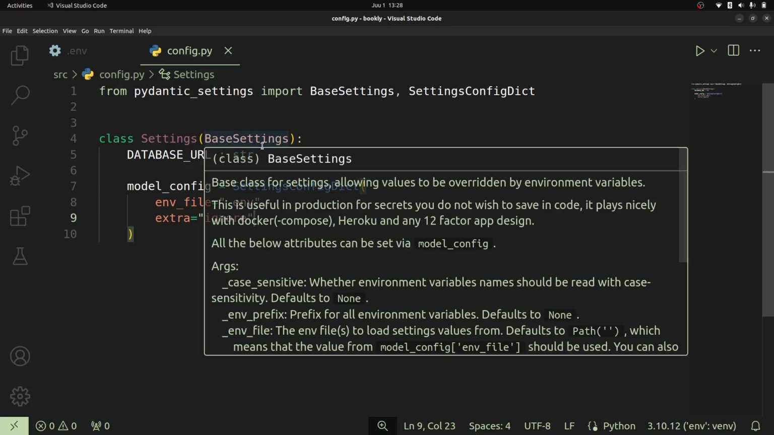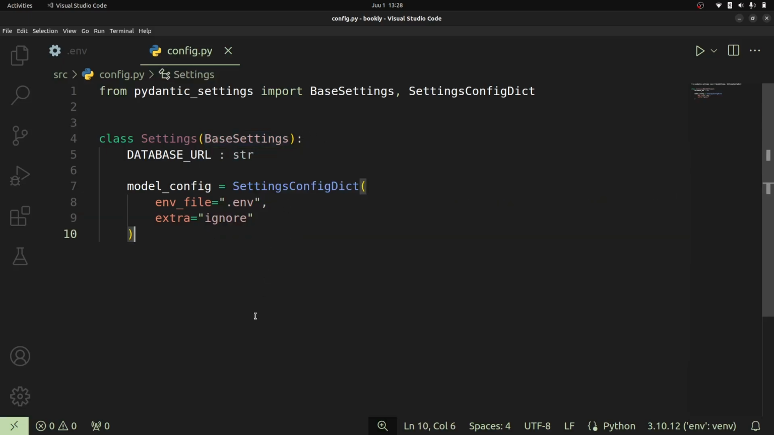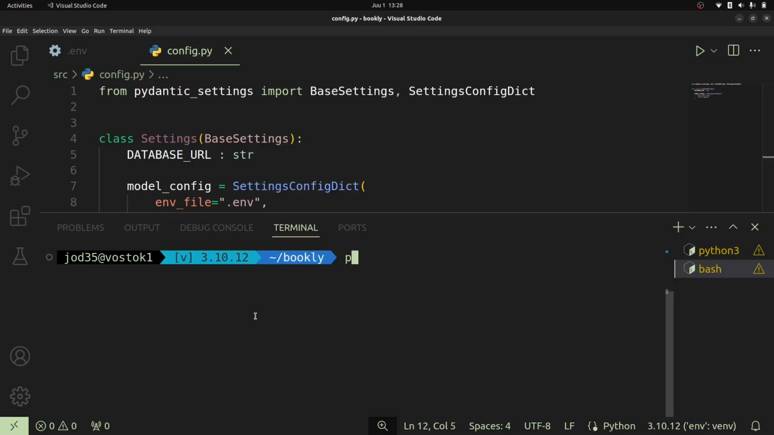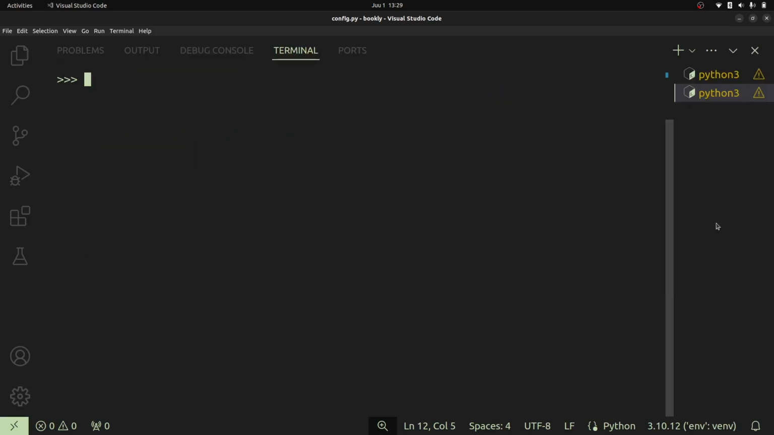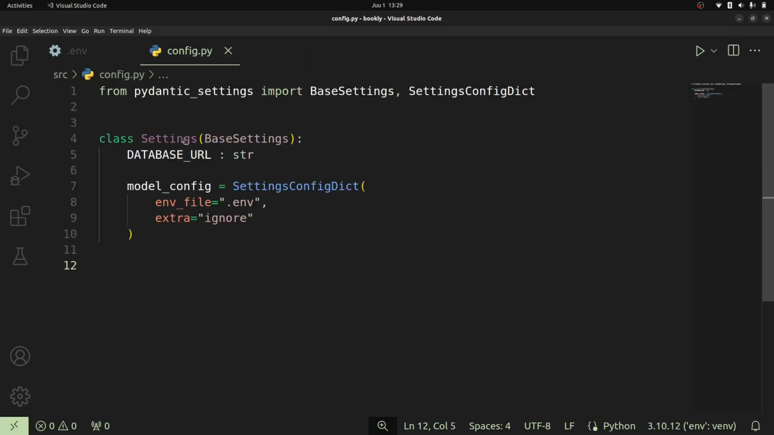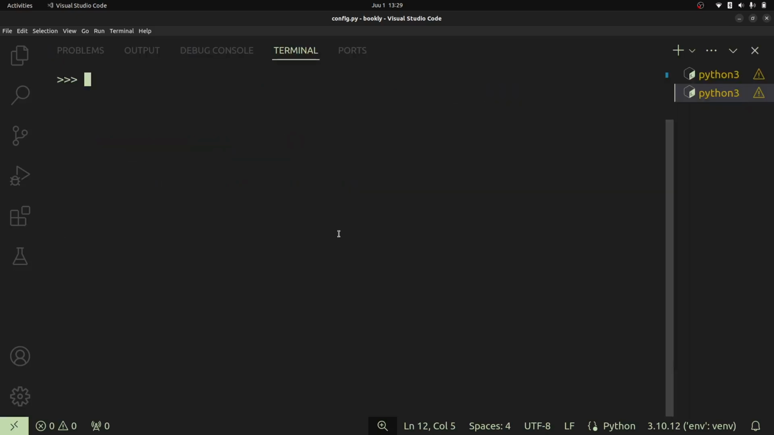So let us go ahead and test the working of this settings class. Now what I'm going to do is to go ahead and open up my terminal. So I'll come right here and say Python 3. And once I've been able to do that, let me make this a little bigger so that you guys can see. We're going to begin by accessing this class we've got right here. So we're going to say from source.config, because that's where we've created the settings class, import our settings class.